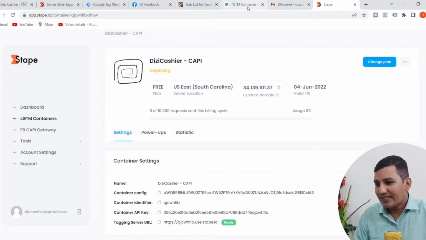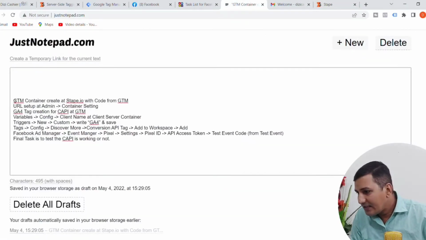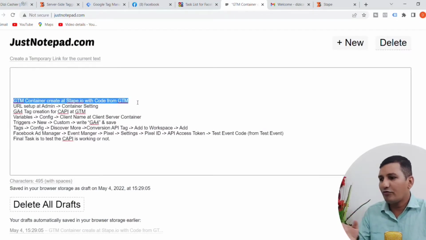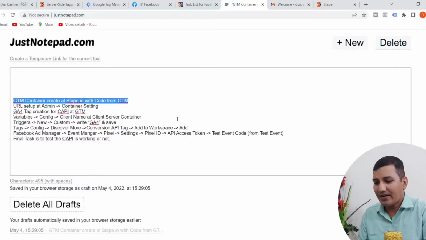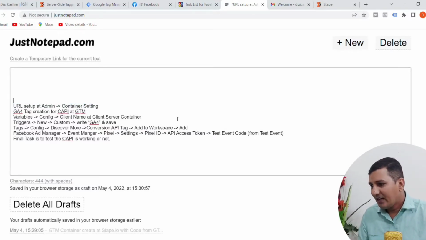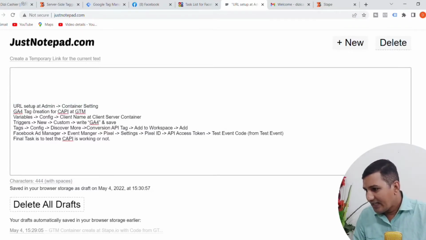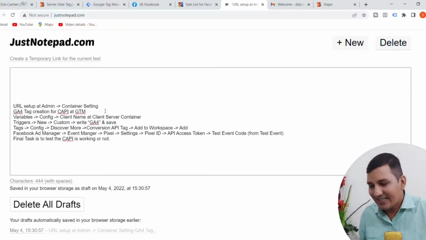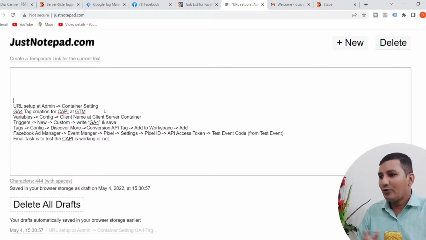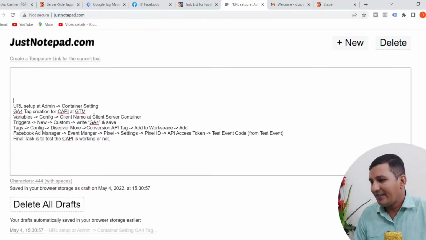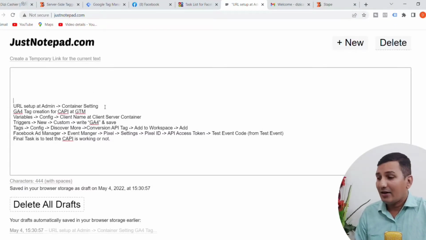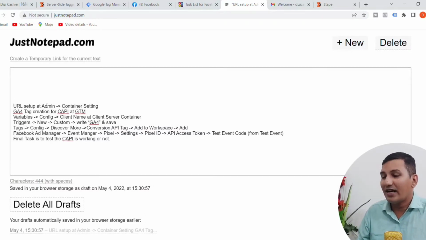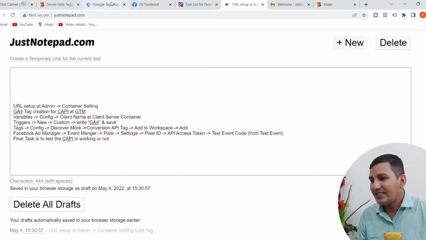I will go to my task list again. "GTM container create at step.io with code from GTM." This task is completely finished, so I will delete it. Now, "URL setup at admin container setting." Okay, so I have to go to my GTM again. Now I have to go to my container setting, and I have to set up the container with the URL. So I will go to my GTM.